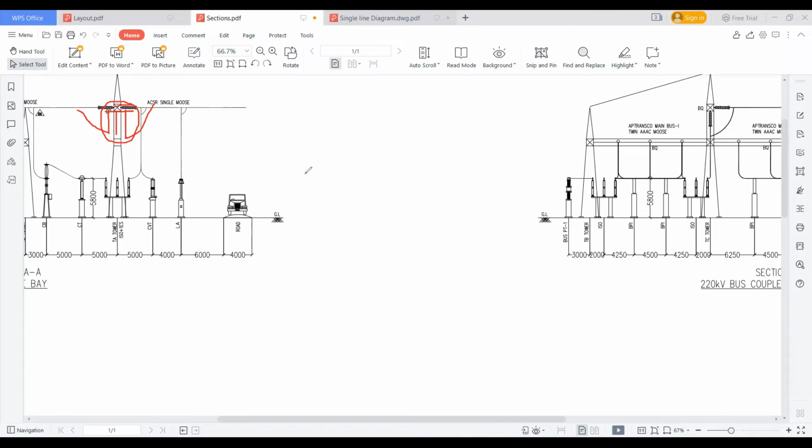Layout, definitely you have to rely on the grid substation person. If you ask him, he will send you those drawings. So you can use those structures and design on your own. Understood, team? Clear?